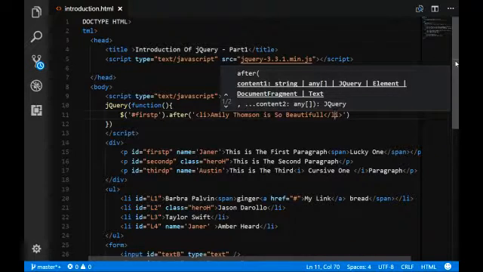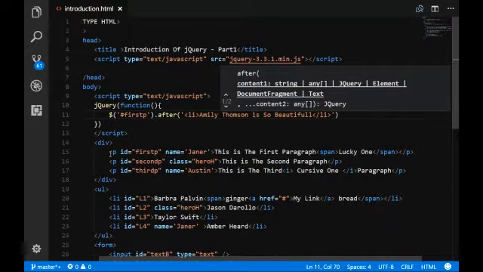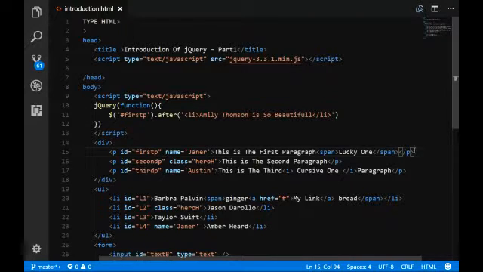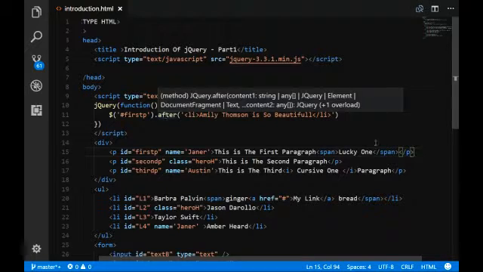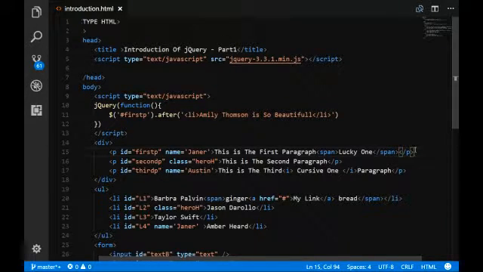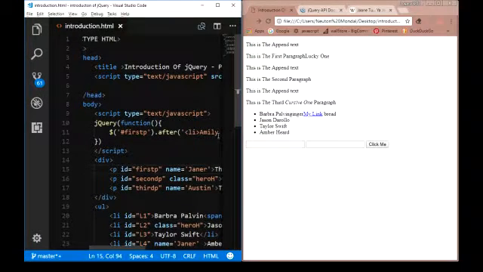Okay, this is how it's going to work. This is going to put this HTML after the selector. This is the selector, this is the end of the selector. This is going to put this after there, after here, not inside the selector. Fine, let's check it out in the browser.